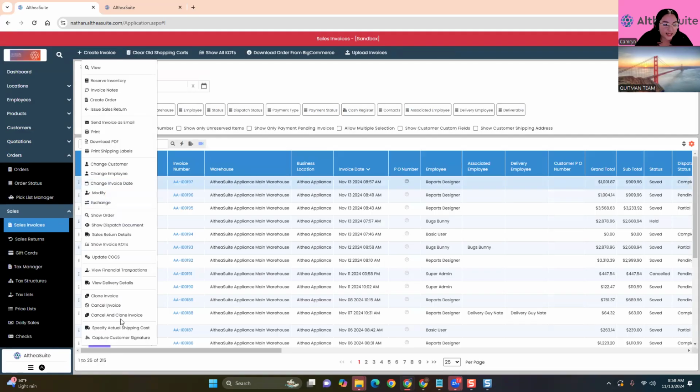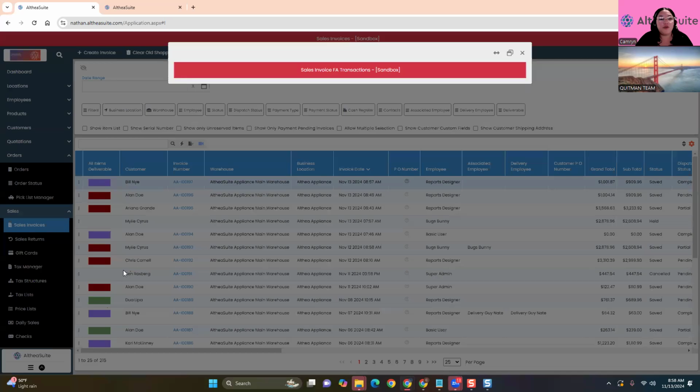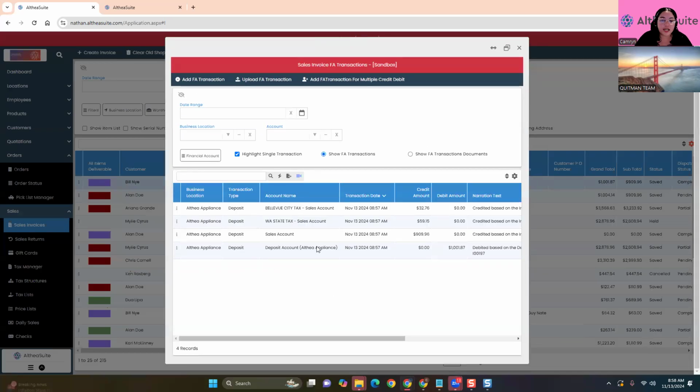So I'm going to go ahead and hit this context menu and I'm going to view financial transactions. You'll see here that it went ahead and debited that deposit account. It credited your sales account, and then it went ahead and credited those sales tax accounts. So those tax accounts will not get hit until it's turned into an invoice. So that's up to you on how you guys want to do that.